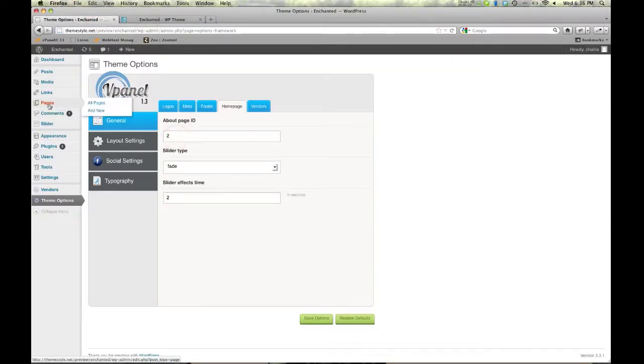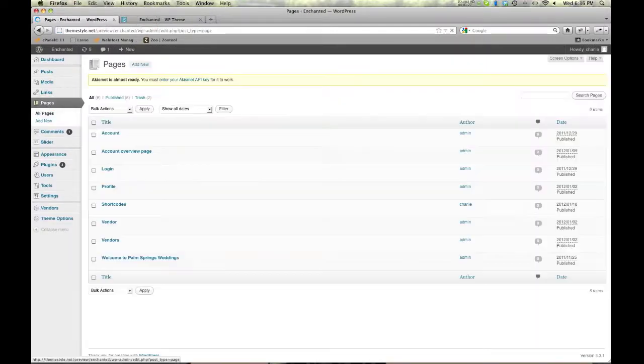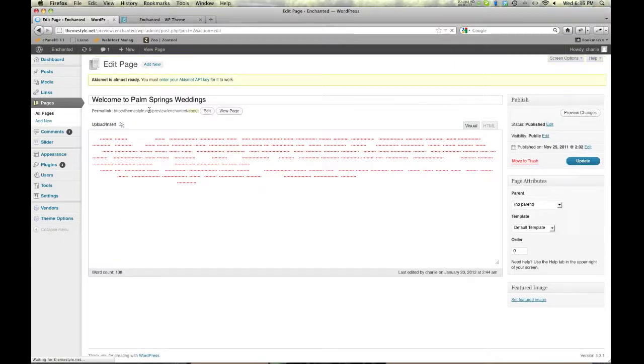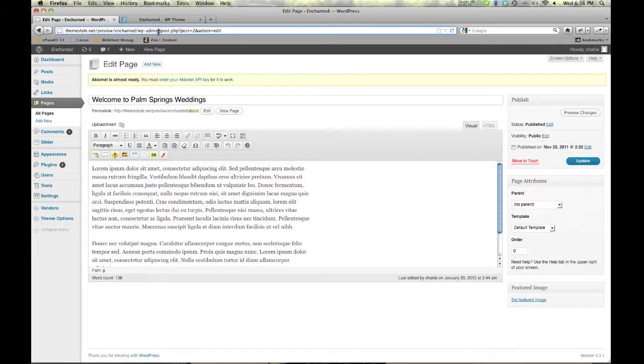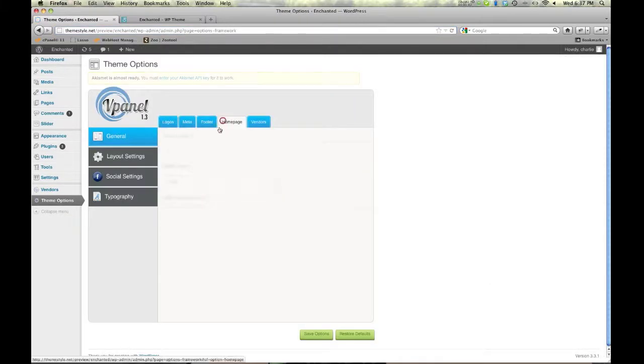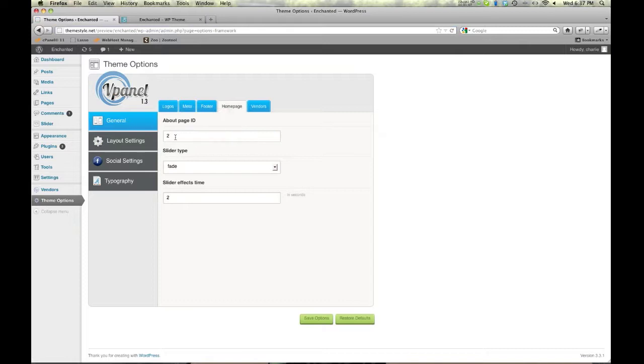To do that, we just go to Pages. We click on the one that we want to add, just like you're going to edit it. Now if you look up in the URL, your address bar, you're going to see a number. That number is your ID. In this case, it's number 2. So I simply took that number 2 and I drop it in right there. It's now pulling that section of text.